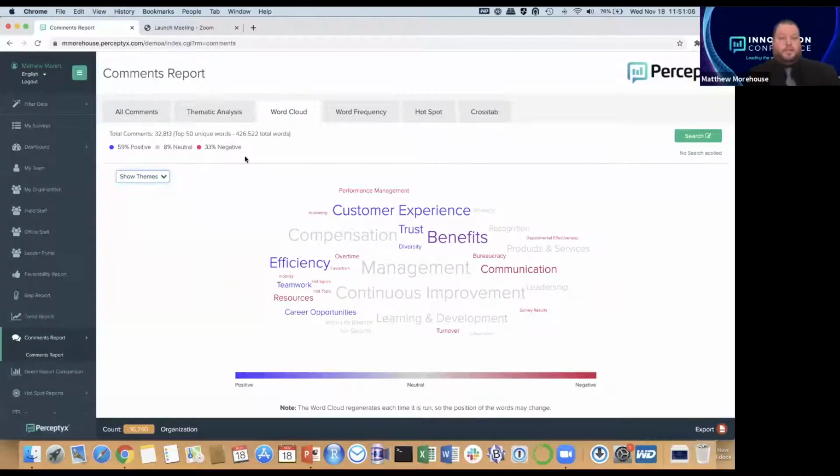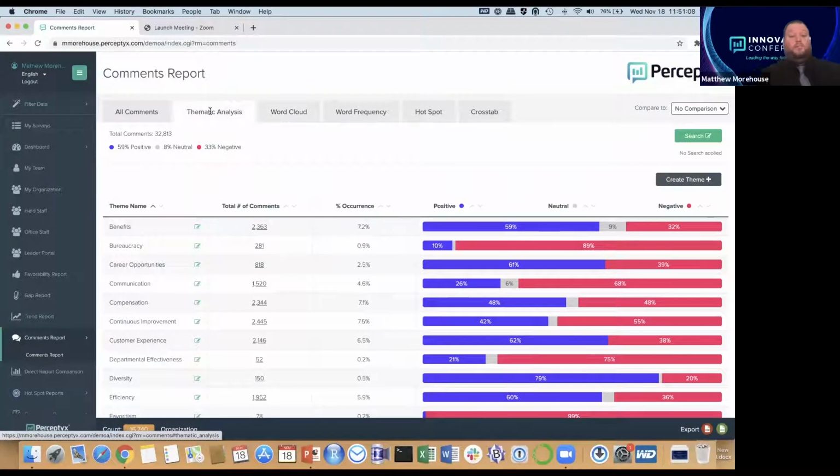So the next stage is where you really want to dig in more, and that's with a thematic analysis. In a thematic analysis tool, we can see a list of pre-built themes covering industry standard topics for employee engagement, like benefits, bureaucracy, career opportunities, and so forth. This gives a quick overview of what topics people are talking about in our comments, and also how they are talking about them.